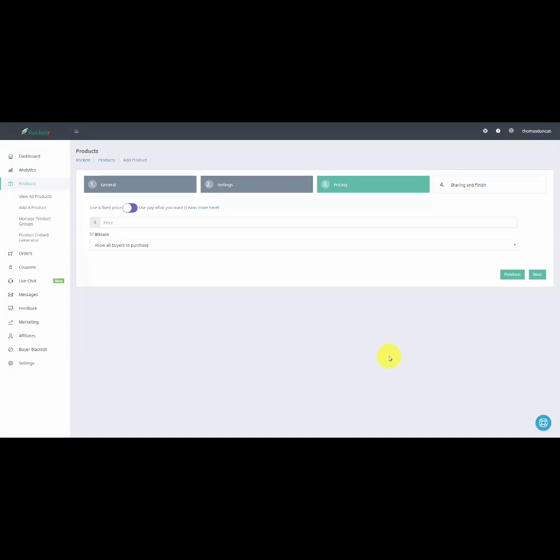We are now going to set our price. We can use a fixed price, or we can decide to allow our buyers to pay what they want to pay. But if we want to be more traditional, we can use the pricing alternative.